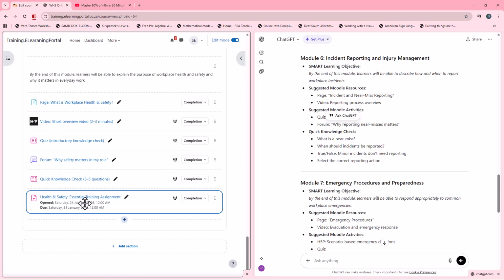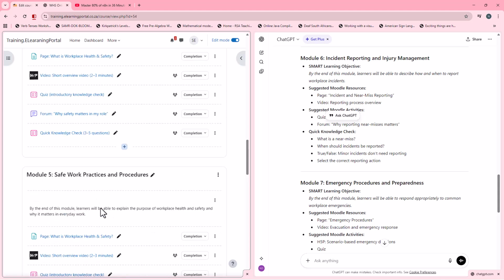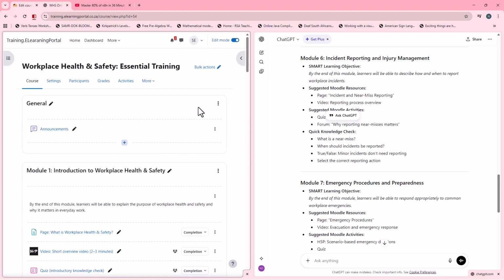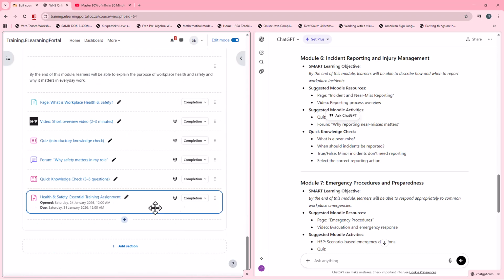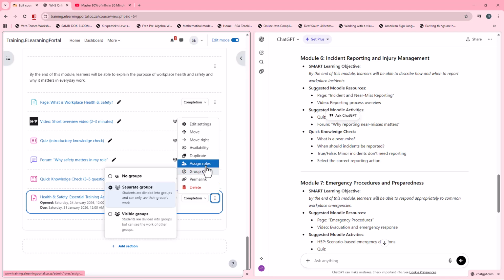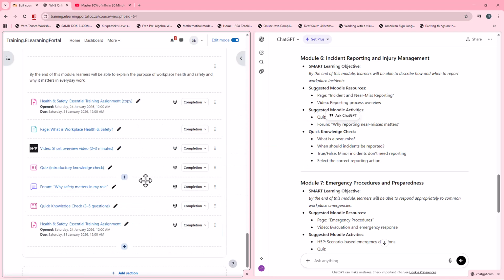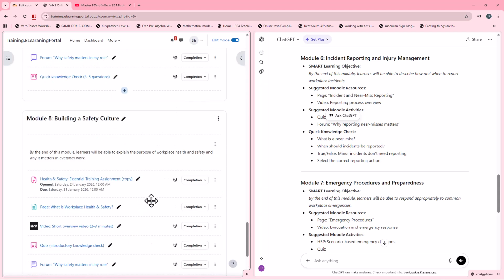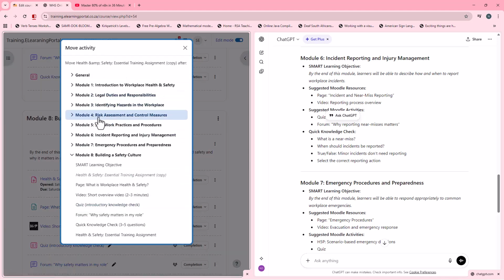If you prefer, this assignment should also be in module 6 or module 5. All you need to do is scroll down to where you see the assignment. Then just make a copy of the assignment, duplicate, and then drag it to where you want to add it. So I'll drag it. You can either drag it or you can click on the ellipsis and click on move. Then you specify to which module you want to move it.